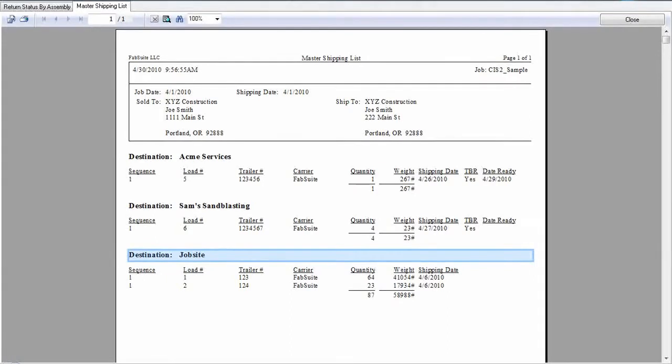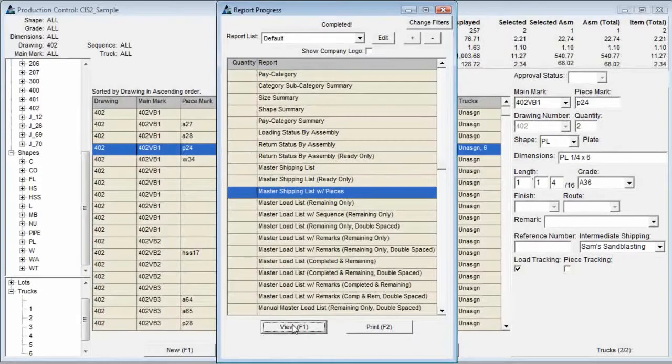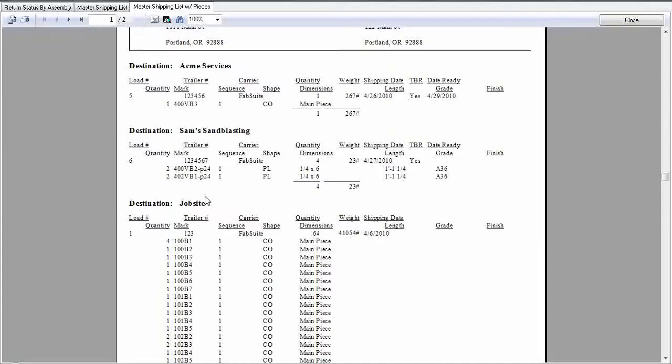To see more detail, let's go back to the Report Progress window and select Master Shipping List with Pieces. This report gives you the same information as the Master Shipping List, but also itemizes all the piece marks as well.